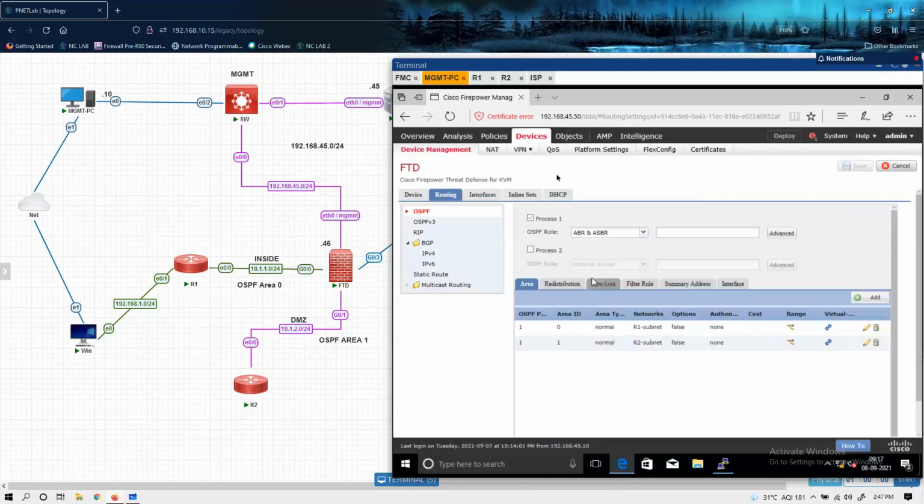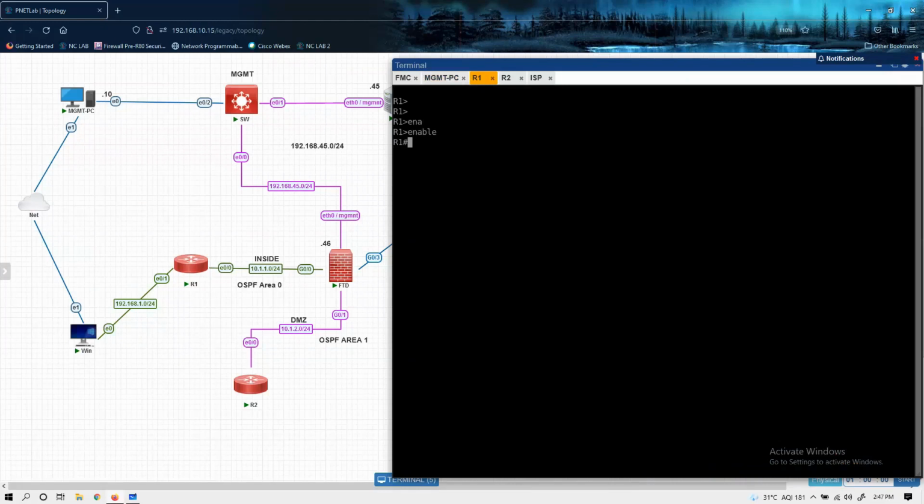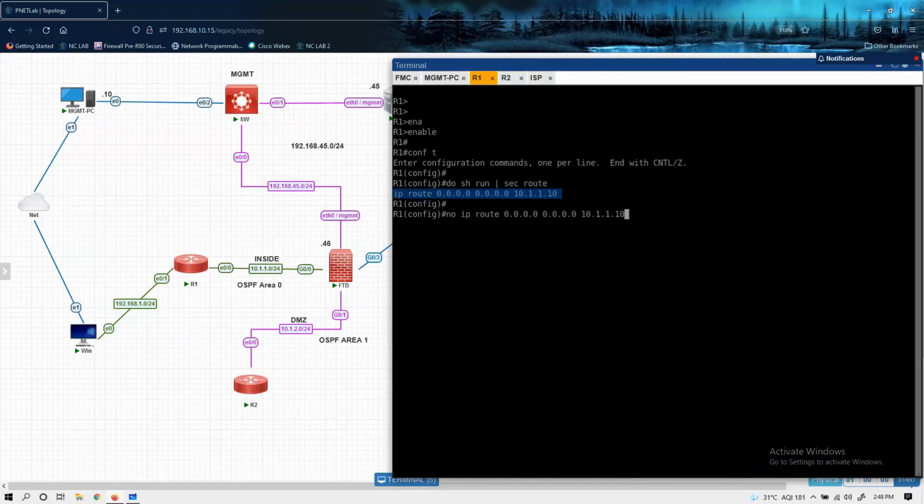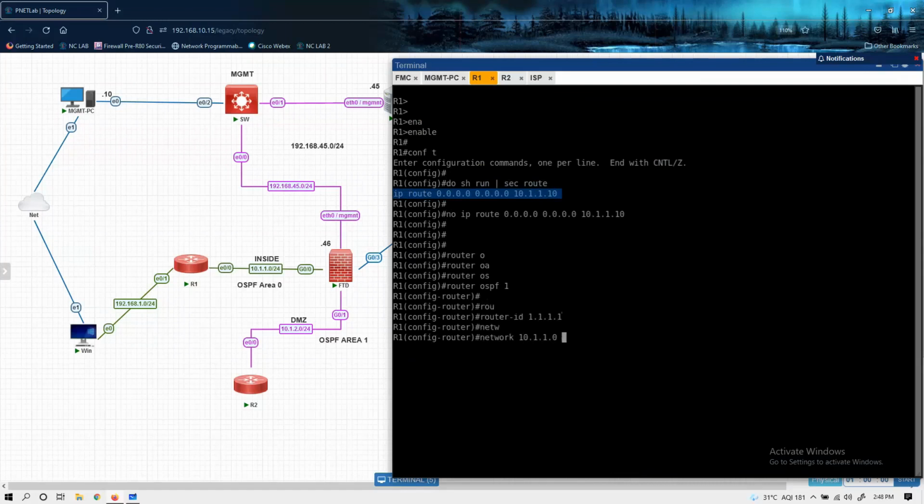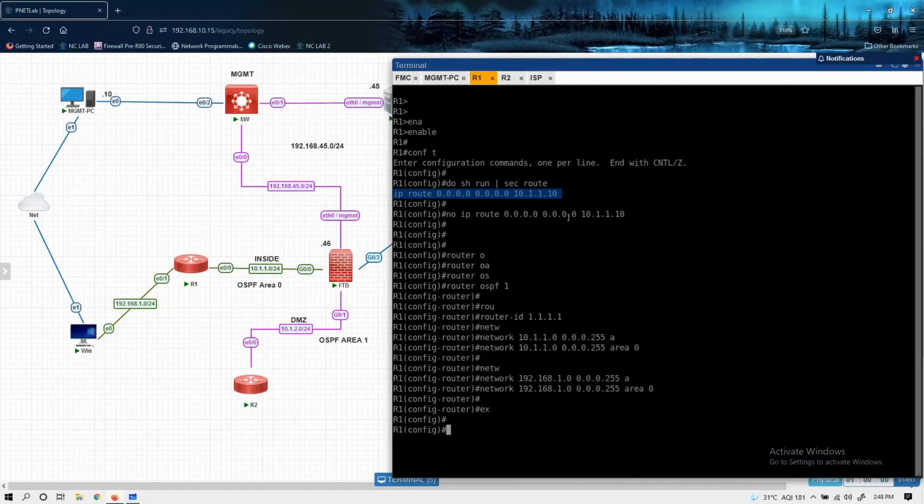Okay. Now let's go to R1 and R2. So here also I configured a default route towards FTD. So here I will delete this default route for today because we have configured OSPF now, and let's configure OSPF. Router ID 1.1.1.1, network 10.1.1.0 wildcard mask area 0, network 192.168.1.0 and area 0. It is also advertised in OSPF.